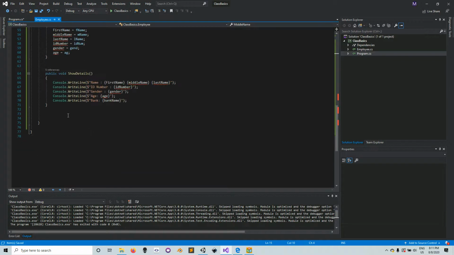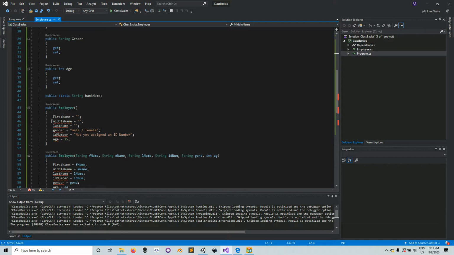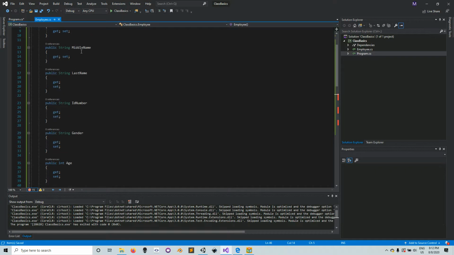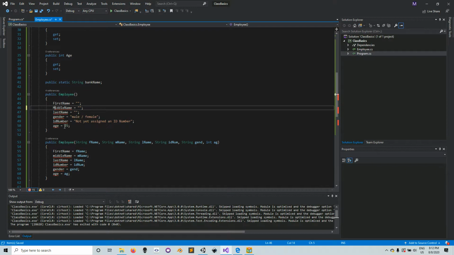Also remember that we got rid of all the accessors, that's the get and set methods for each of the private variables. Next, remember here we were trying to use the private variables within the class. So we're going to change that to the properties, and the difference is just the capital letter at the beginning. Remember, for the properties I started them with capital letters. So we're going to change middle name to a capital M, last name to a capital L, gender to a capital G, ID number to a capital I, age to a capital A.